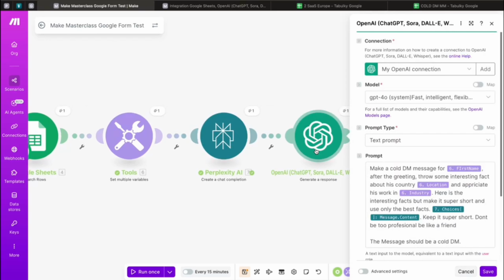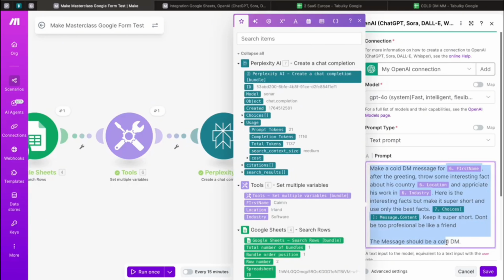So we are going to get it into the GPT module, which has this long prompt that is needed because there is a lot of components to this message. So first, of course, make a cold DM message for, actually I should say cold email, but let's leave it like this, it doesn't matter. You could use this for DMs, emails, whatever. For first name, after the greeting, throw some interesting facts about his country, Ireland, and appreciate his work in software. Here is the interesting facts, but make it super short and use only the best facts.